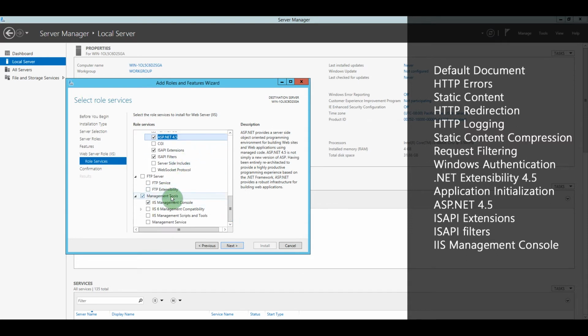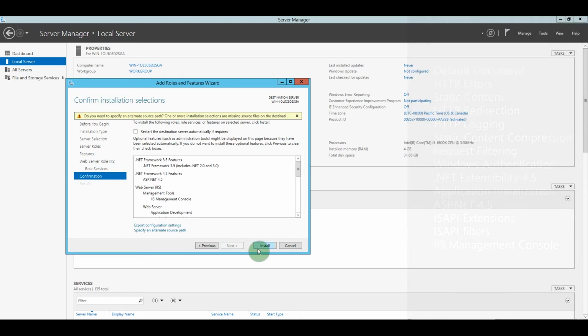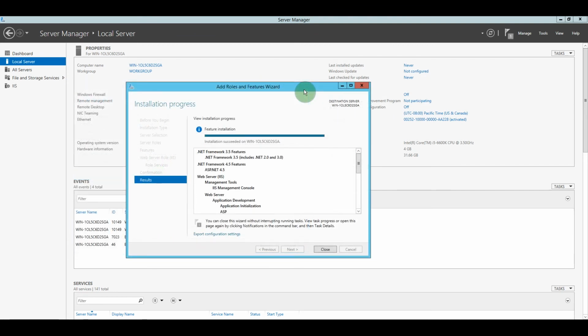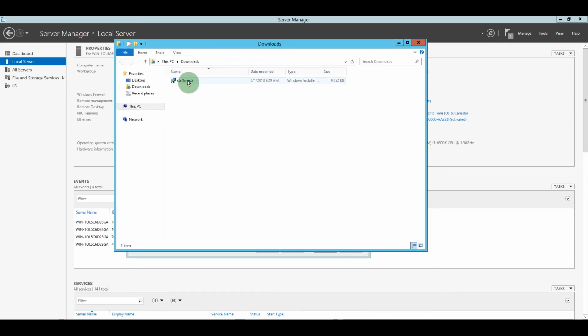And for management tools, just make sure IIS Management Console is selected. And click Next to install. After a couple of minutes, the Windows feature should be installed, and you can then run the StaffMap installer.